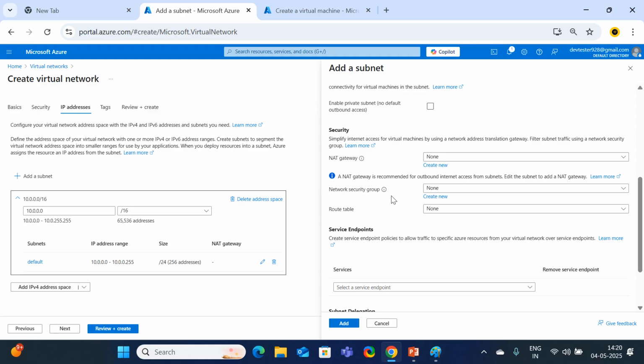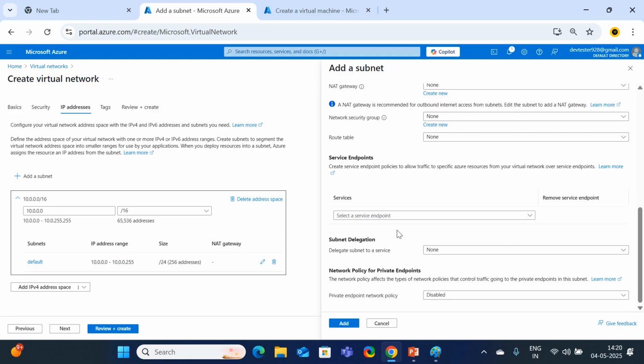So with the help of the network rules, we can define the network rules. Routing table is going to define the routes, how the traffic needs to be routed. We are going to define that with the help of the routing table. Service endpoints: here you create service endpoint policies to allow traffic to specific Azure resources from your virtual network over service endpoints.